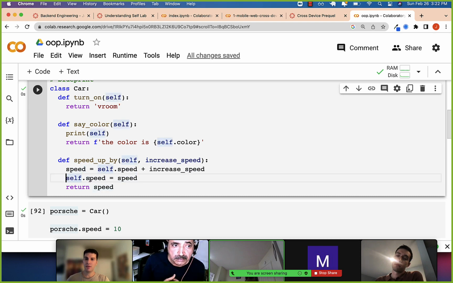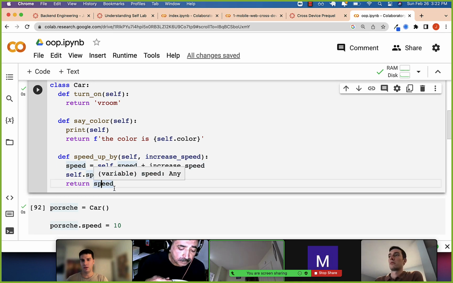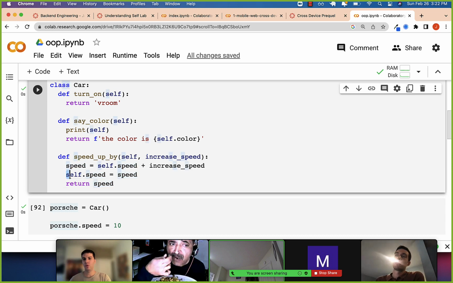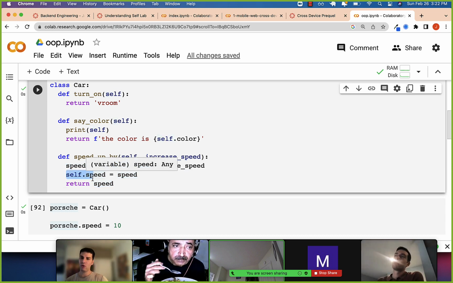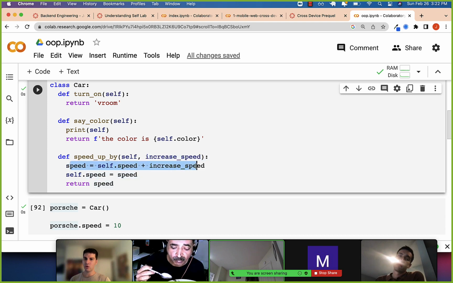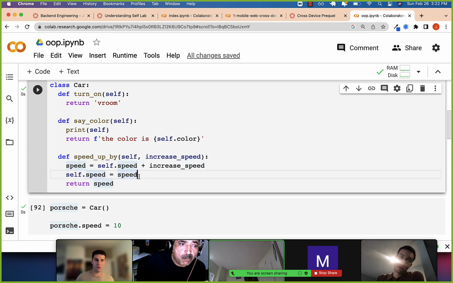Now, take that attribute, right? Update the speed attribute on the particular instance to be 15, to be this value here, 15, and then finally return it. In order to actually update the attribute on the instance, you need this dot, right? This is just a local variable in the method. If you want to update the instance, self dot the attribute equals whatever value you want.